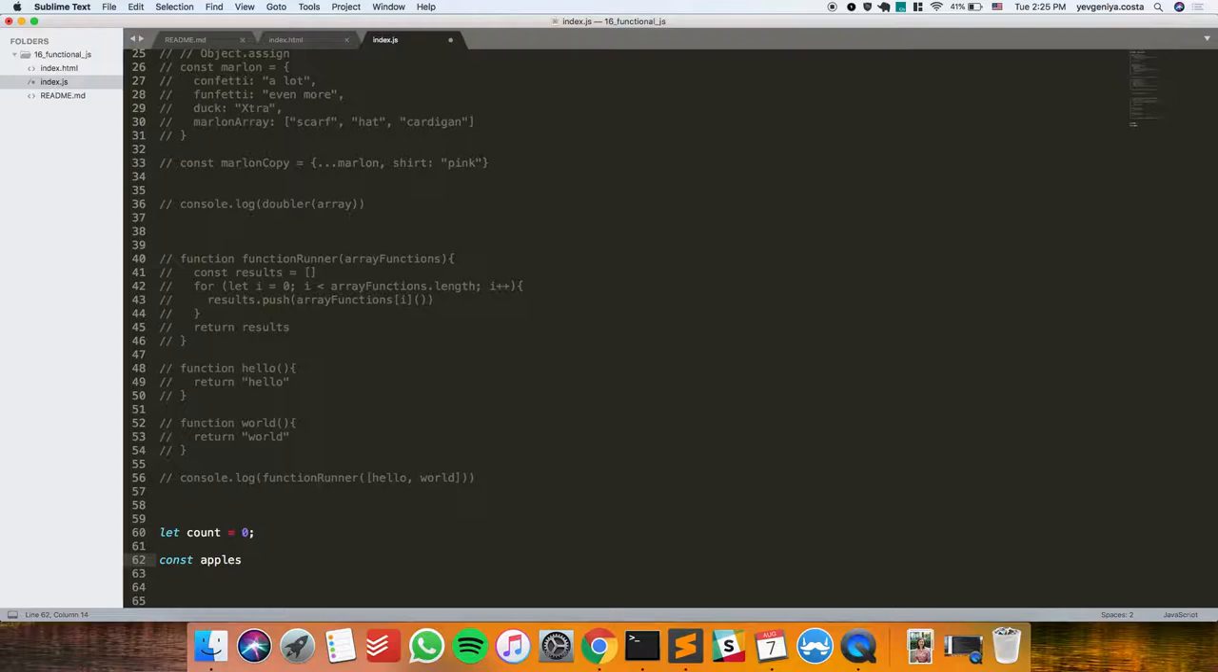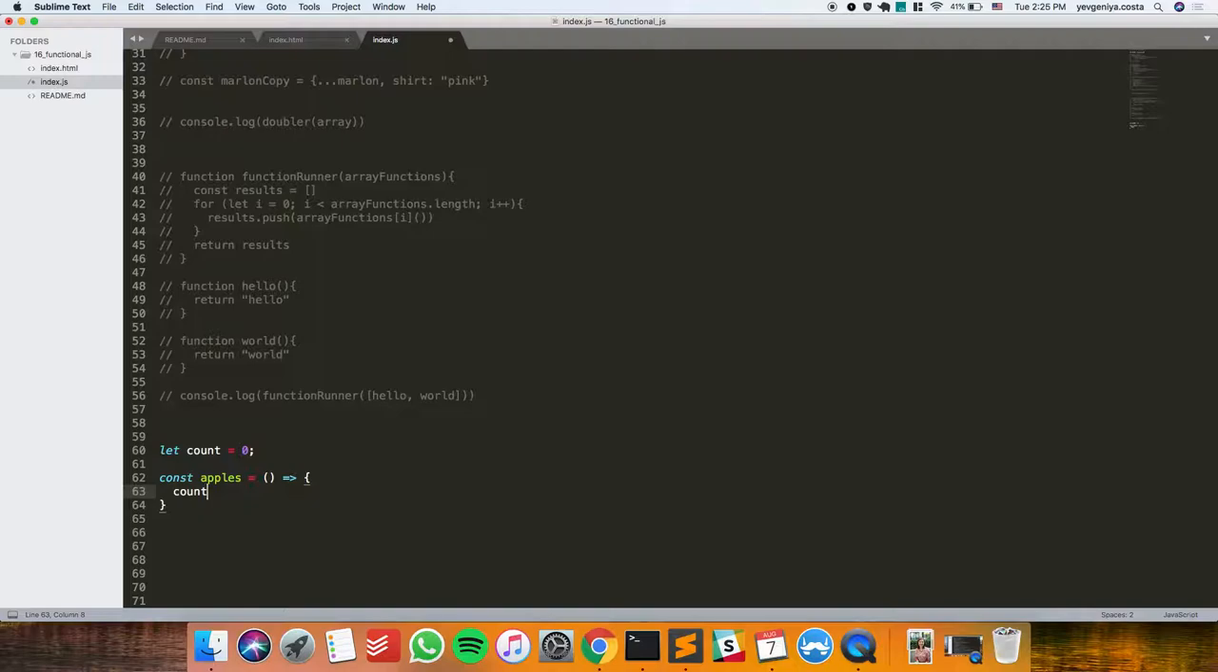Equals, brackets. Every time you sell an apple, you don't need any arguments in this situation. Then the arrow, curly brackets, that would be count plus equals 1. Is the arrow pretty much like return? The arrow is not return. The arrow, this part right here, is the same as function. So you can replace this like that. The only time the arrow is return is if you have a one-line function and then you don't use these curlies, then you can have an implicit return. Good question.